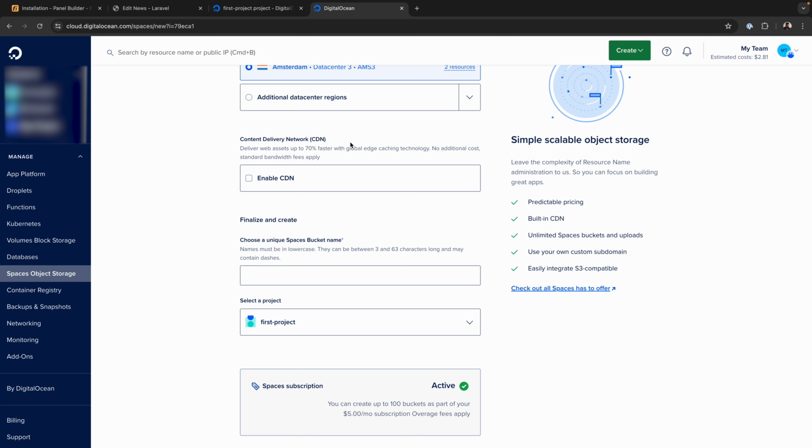Network. This is basically a geographically distributed group of servers that work together to provide fast delivery of internet content. In DigitalOcean Spaces, enabling CDN can enhance the delivery speed of the data stored in Spaces to users across different parts of the world. Whether you should enable or disable it depends on your needs. If your application users are spread out geographically, it might be beneficial to enable CDN. However, if most of your users are located near the data center, you might not need to enable it. For now, let's just not check it.